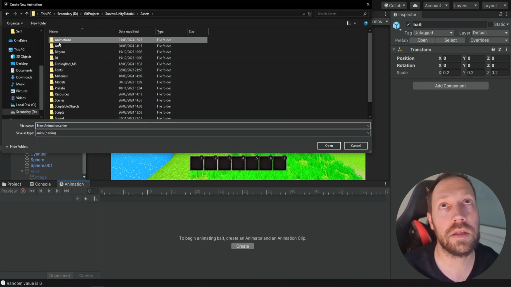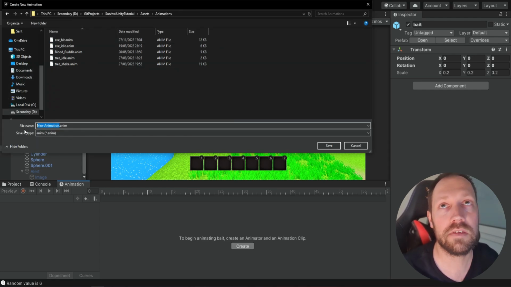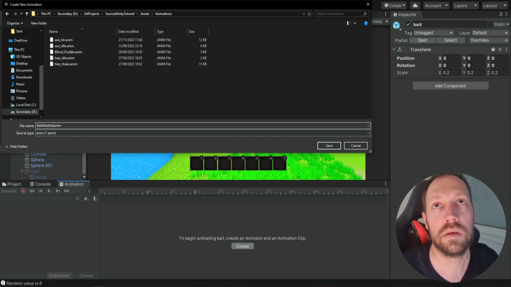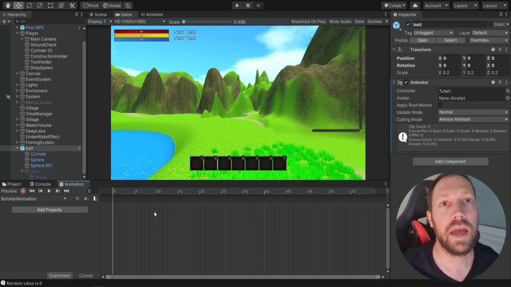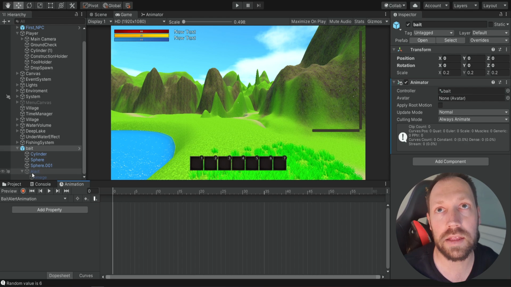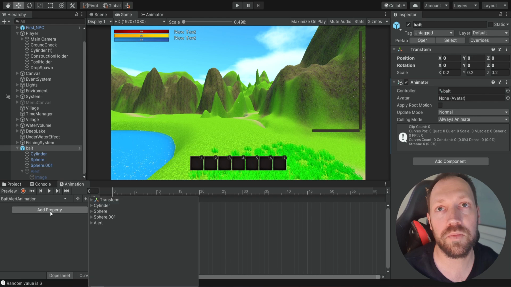Then inside our animation folder, we're going to say bait alert animation. And all we want to do is change the scale of this alert a bit. So first we are going to add a property because we're not going to animate the entire bait. We're only going to animate a child of this bait, this alert. So we're going to add property, alert.